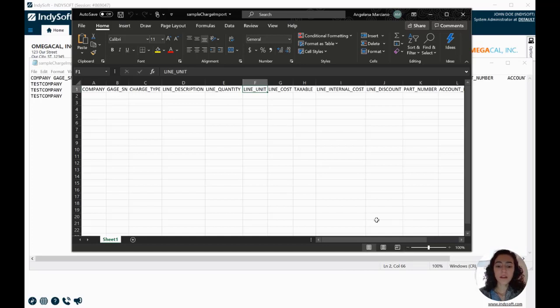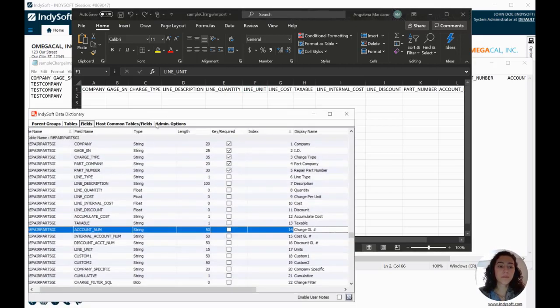Next little tip for you is, if you're not familiar with how these database fields are named in terms of display names in IndySoft, you can use our data dictionary utility to double check on all of that. Now, data dictionary can be launched also from the install directory, which defaults to C program files IndySoft, and then the utility is just called datadictionary.exe. I've already gone ahead and popped it open.